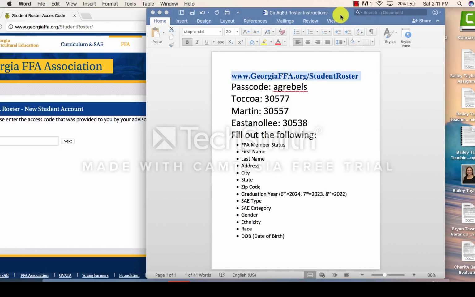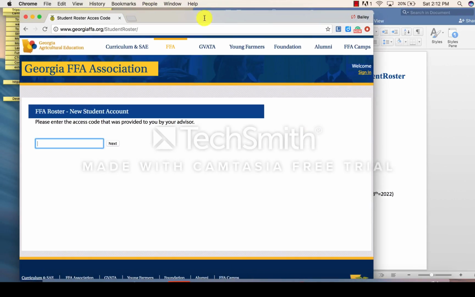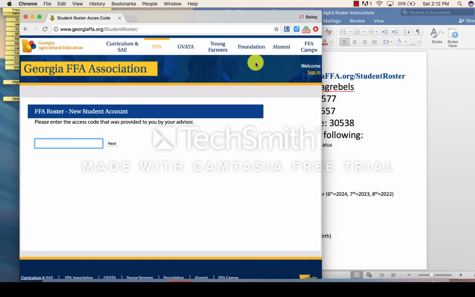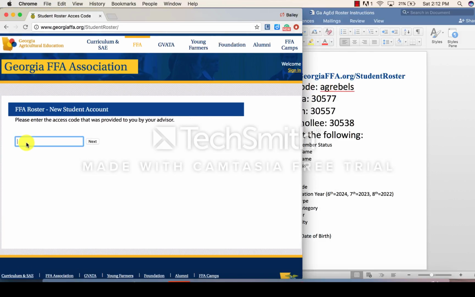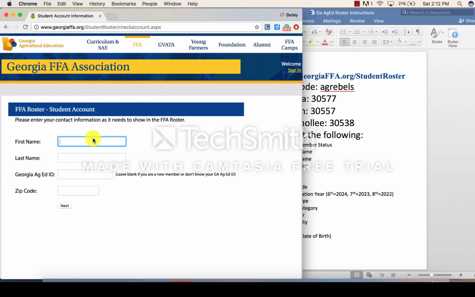So I'm going to kind of split screen it a little bit so you can see both of what's going on. The next thing you're going to do is type in the access code, which right here is the passcode, and it is Ag Rebels. AGREBELS. Click next. Then it's going to ask you for some contact information. You need to fill out the first name, last name, and zip code. Again, only fill out first name, last name, and zip code. Do not worry about the Georgia Ag Ed ID. Leave it blank.